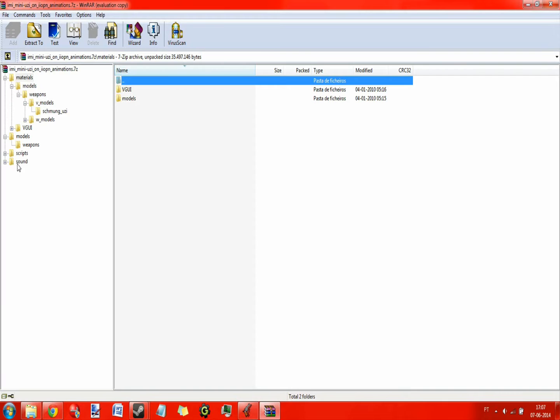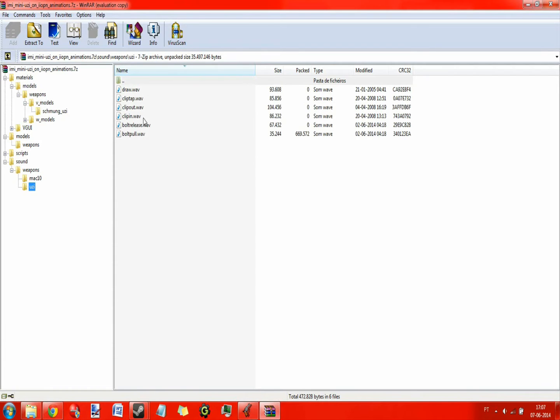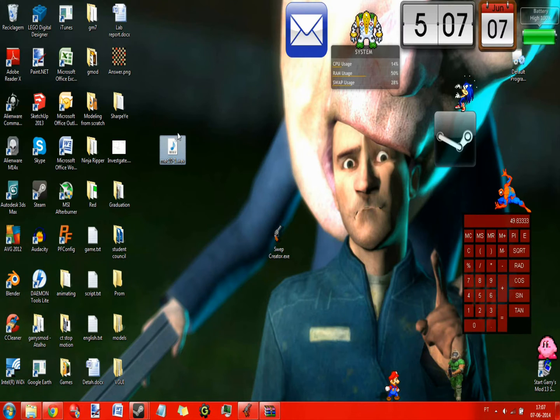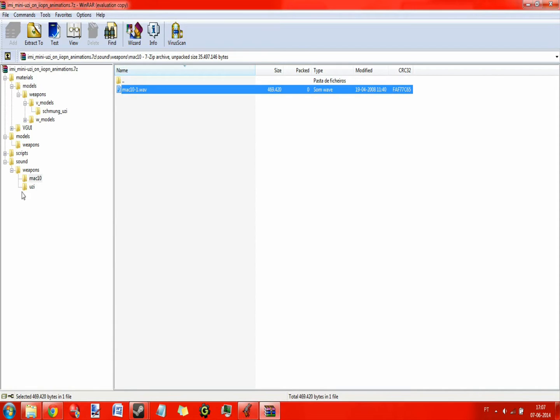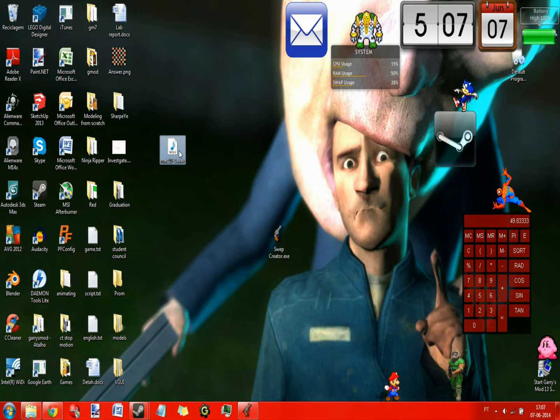So we'll extract those, and might as well extract the sound for the Mac 10. We'll replace this one. This will be the shooting sound, and this will be, for example, a reloading sound. I don't have any reloading sounds, but it was just an example. I can provide some. So I'll call this Mac 10 Fire Toot, for my tutorial.